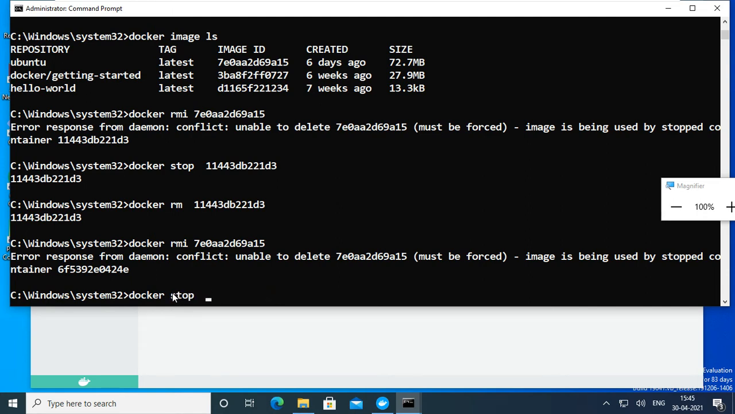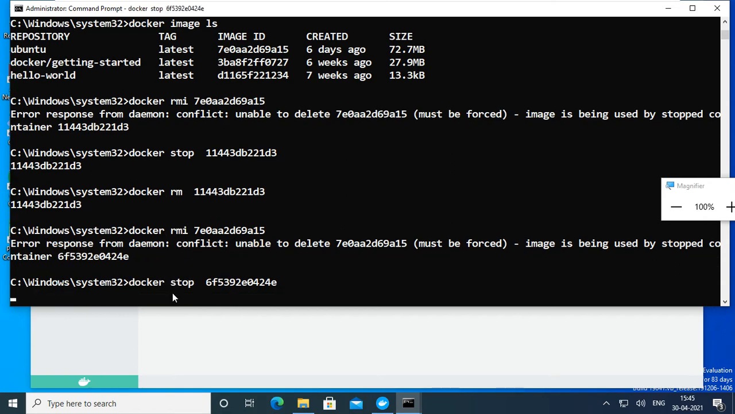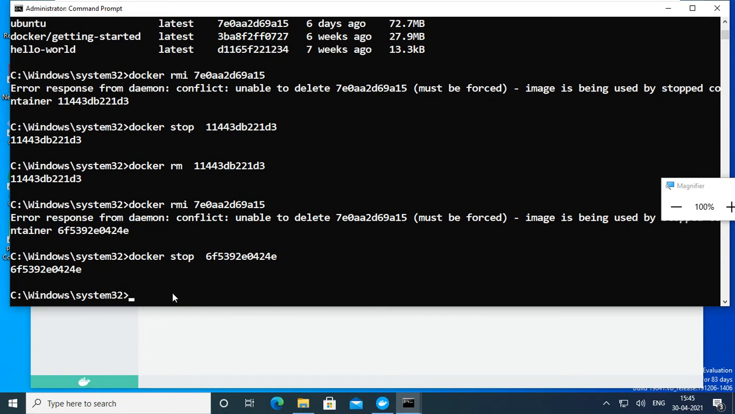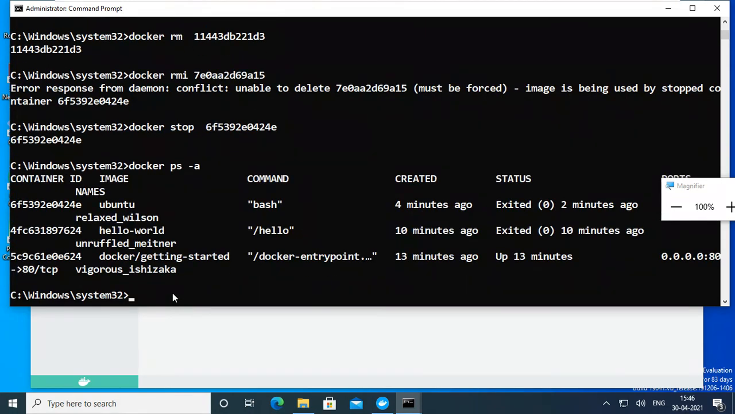So first we have to stop this container. I'm copying from here only, otherwise you have to note down all the container information. There is one command, ps space hyphen a, where you can also find that. So I will show you that one. ps space hyphen a. See, this is the container information; you can get it from the error also. Okay, so just copy this one, and docker stop the container first.